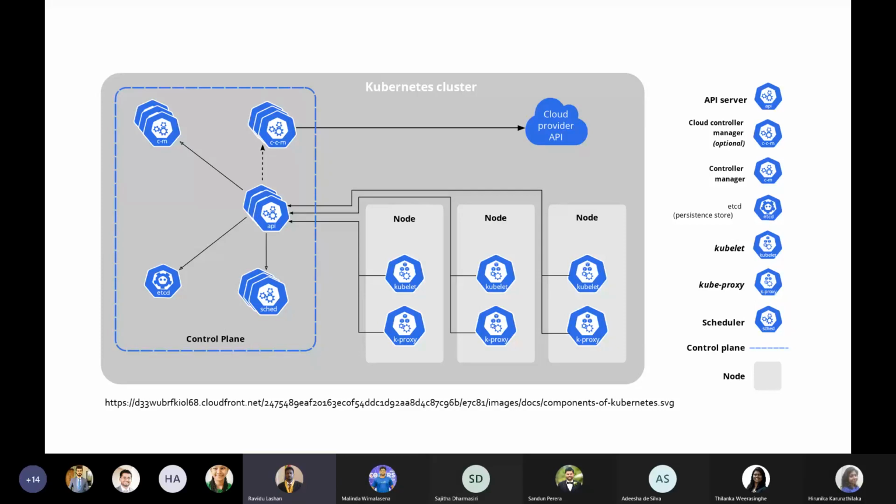And then there's another one called kubeproxy. Kubeproxy is like a network proxy. It helps the service which I mentioned earlier to load balance the requests it receives.